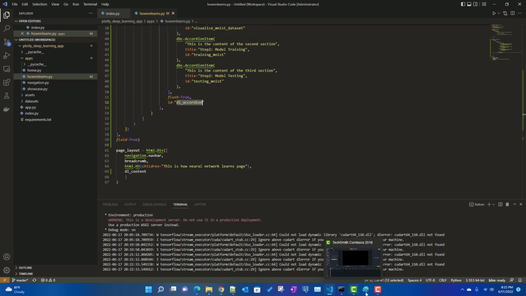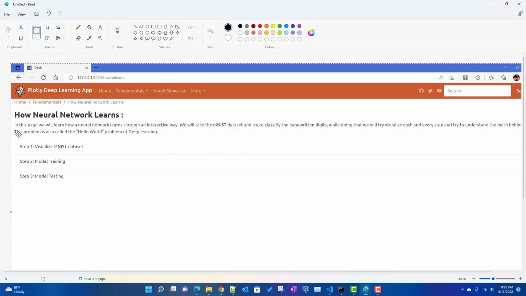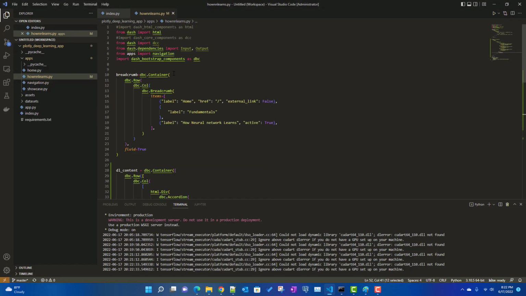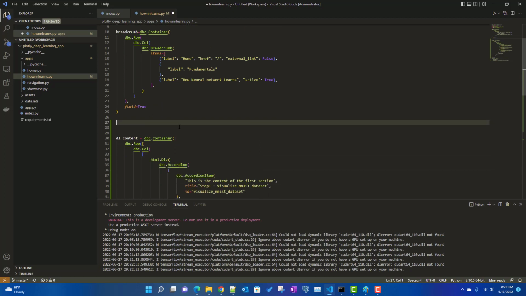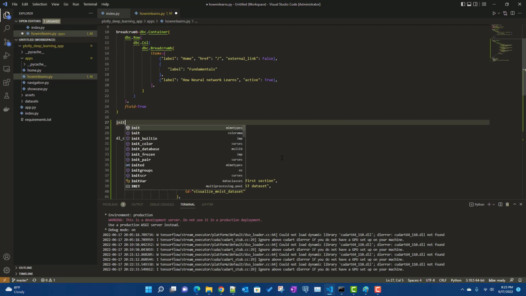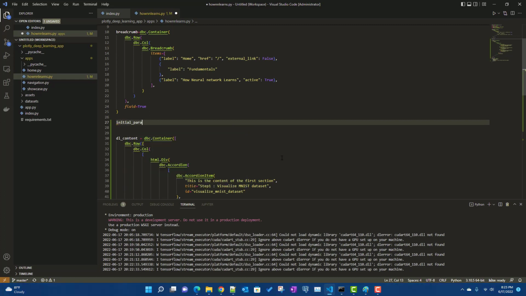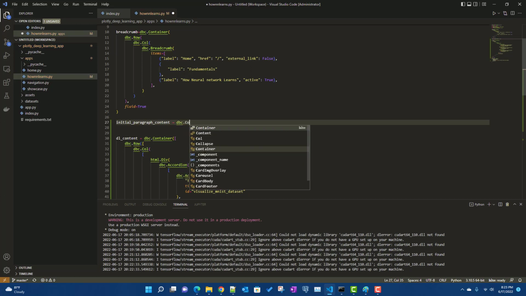Now if I just see it here, we have these things which are very easy to create. We will still be following that bootstrap grid layout approach, right? So let us create that one. What I'll do is create another variable over here, and I'll give it a name like initial paragraph content, similar to whatever we did over here, like dbc dot container.